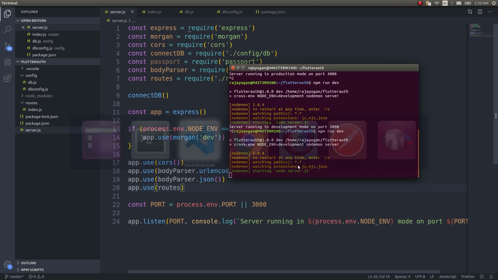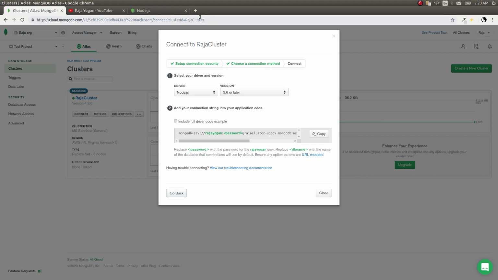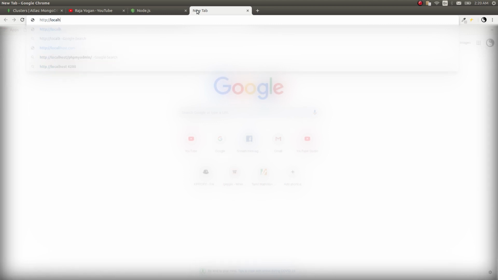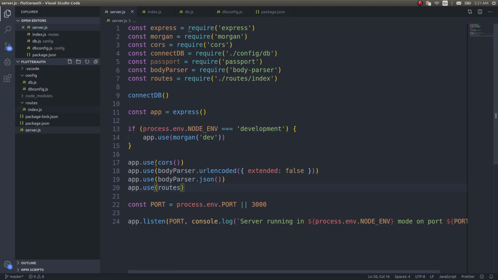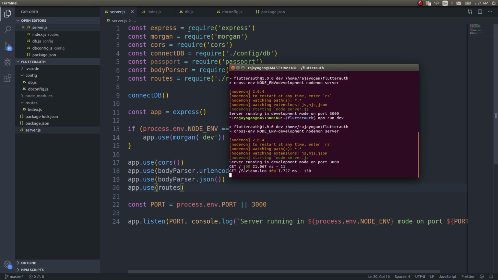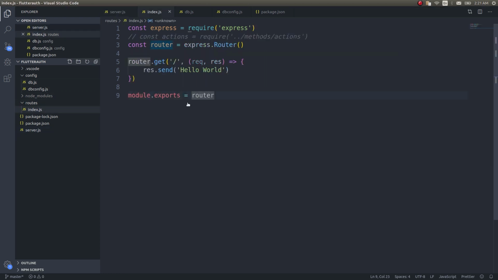This will start it. Now all we need to do is get to a browser and type http://localhost:3000. You are seeing this hello world, right? This is nothing but our server that is running here. There was a GET request made, which is the one that's pointing here.